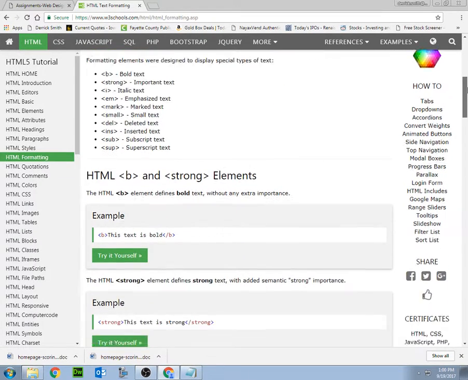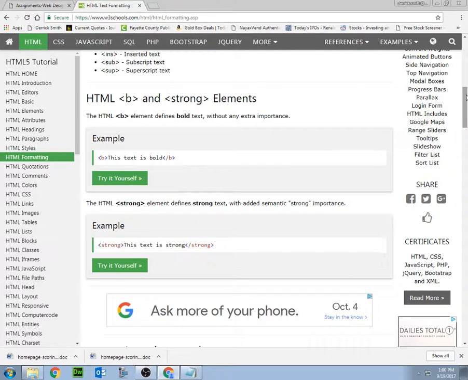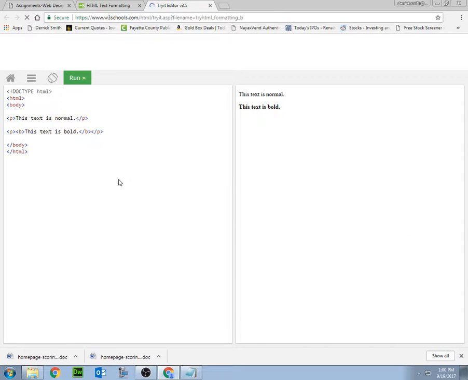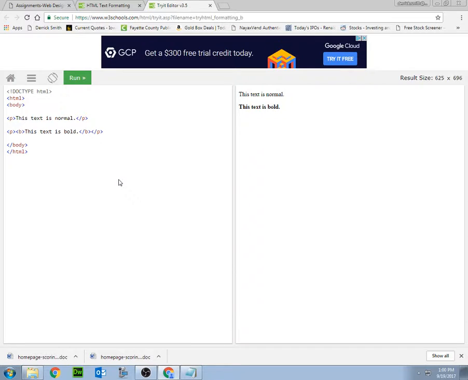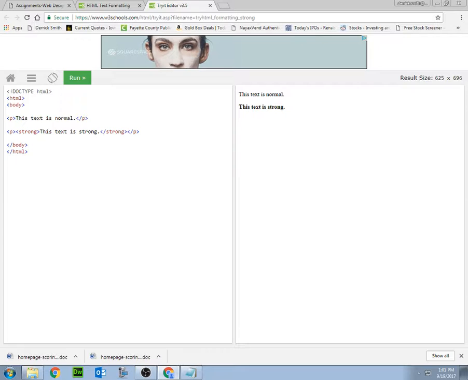In this example where they use the bold and the strong elements, you click on the try it yourself part. Anytime they want something to appear bold, you do an open B. Let me zoom as close as I can. You do an open B and a close B. That's all it is. Any text you want to be bold, open B, close B at the end. Same thing if you wanted to use the strong text. Anything that you wanted to show strong, it's just the tag strong.